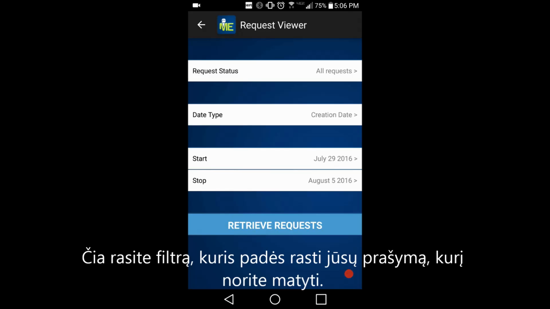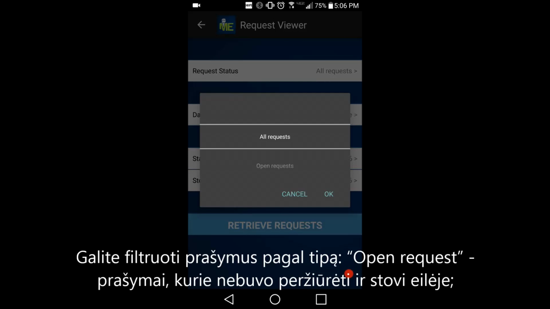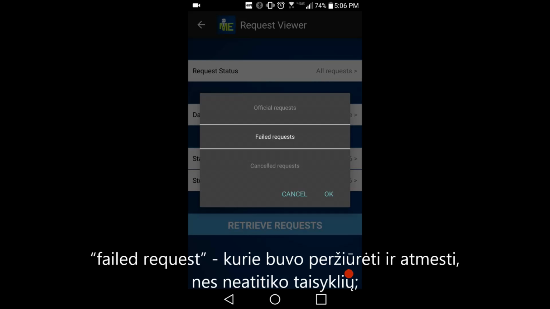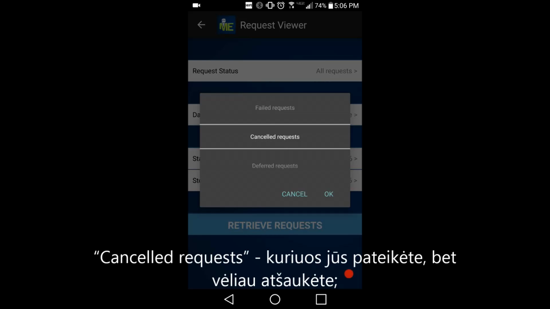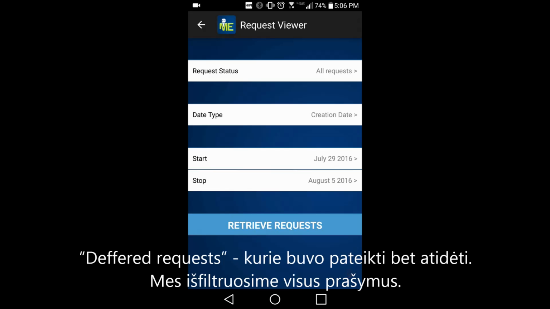This will bring you to a page where you can filter down requests that you'd like to view within the system. This will show you requests that were submitted via the mobile app as well as via the eSchedule Planner application. I can filter by type of request, which will show me open requests, ones that have not been evaluated or are on a wait list, official requests, which have been evaluated and passed and made official onto the official schedule, failed requests that have been evaluated and failed rules, cancel requests that an agent has submitted but then elected to cancel, and then deferred requests, which are requests that have been submitted but are put in a deferred status for request bids. I'm going to filter all requests.